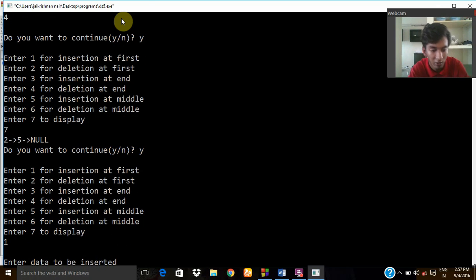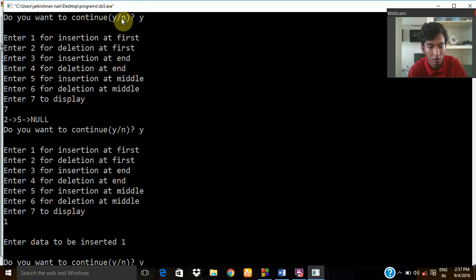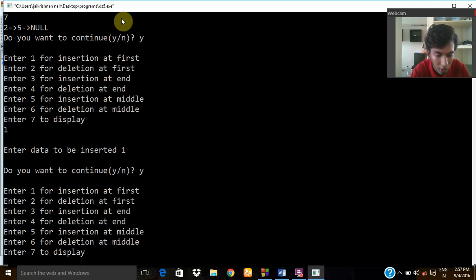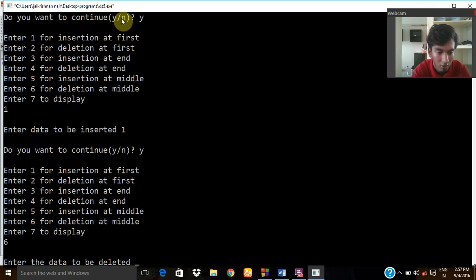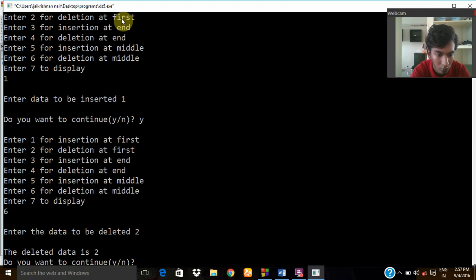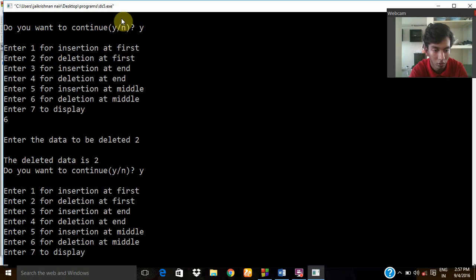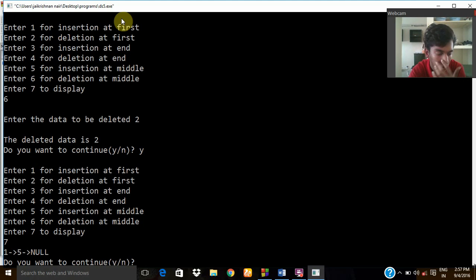Now again, continuing, we want to insert anything. We'll insert at first. Now I want to do deletion at middle. So it is asking for the data to be deleted. So I'll give it as 2. Now again I want to display the linked list. So as we can see, the element we wanted in the middle was deleted accordingly.